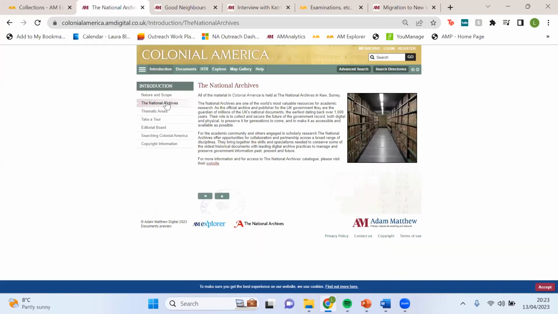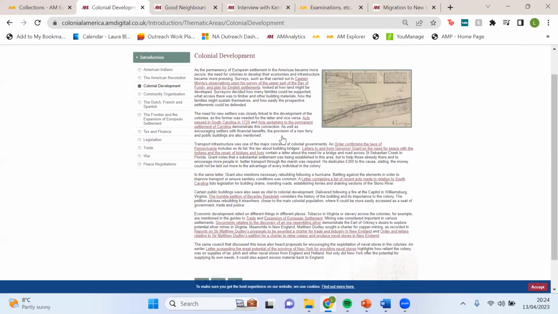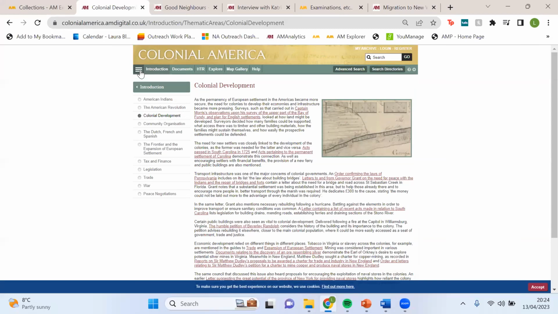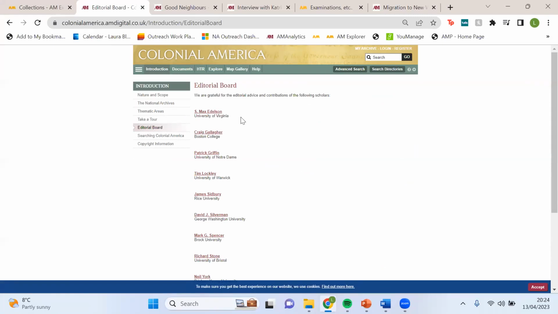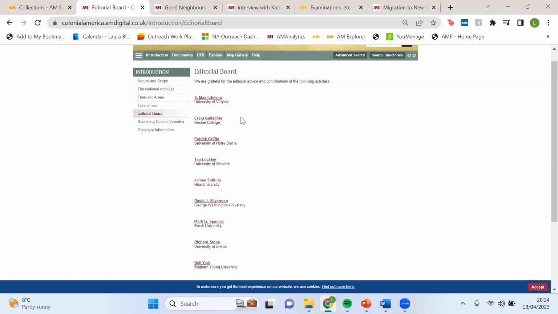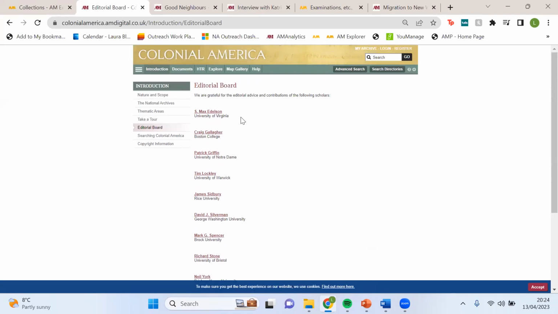There's also a tab explaining more about the archive that we worked with. There's a guide to the different thematic areas, so you could look at more on colonial development, for example. You can also find out which academics and curators we worked with who helped us shape and make decisions about the collections. We worked really closely with academic experts on the history of colonial America, who helped make decisions about what to digitize, what additional indexing to add to the collection, and what extra resources we should build.